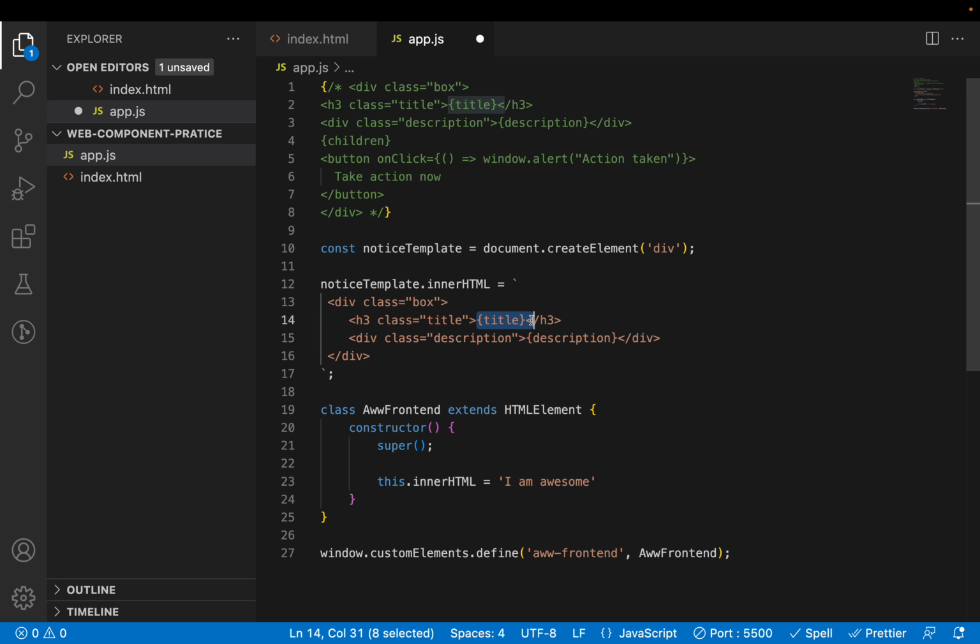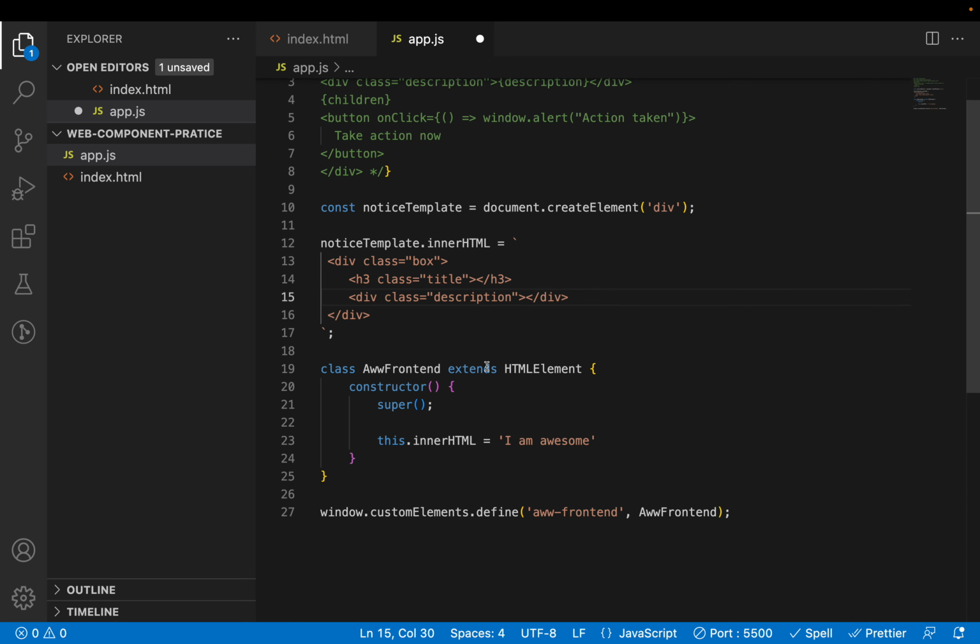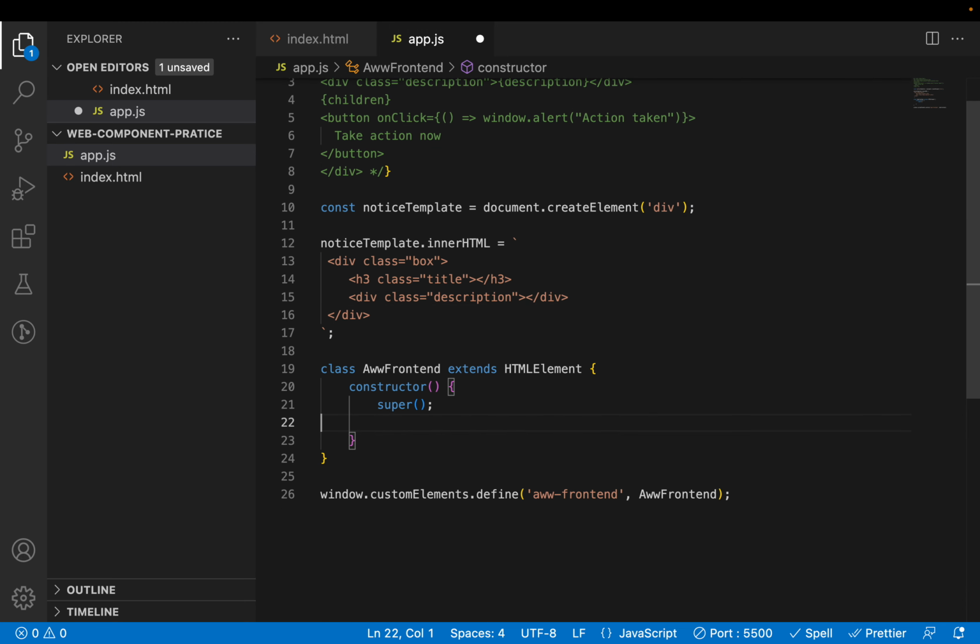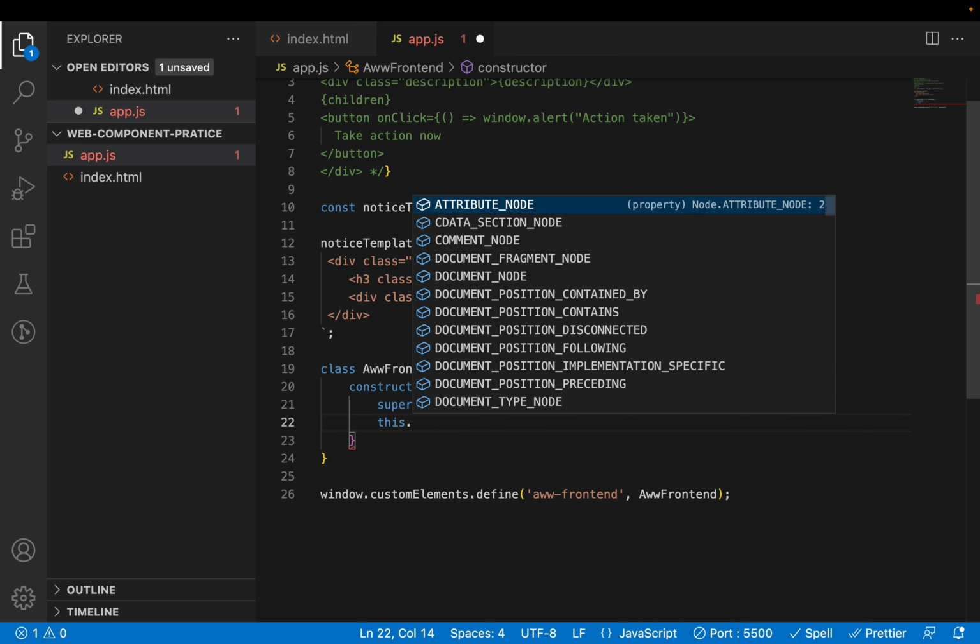I'll get rid of this. This is not supported here. We'll see later how we can update those. And now we need to get rid of this. This is not the recommended way of doing it. So what we need to do is attach the shadow DOM.